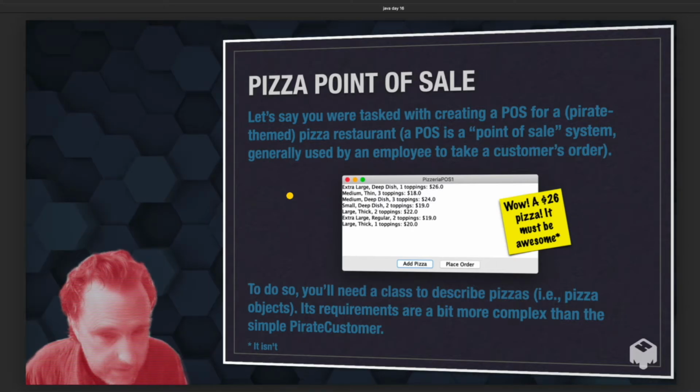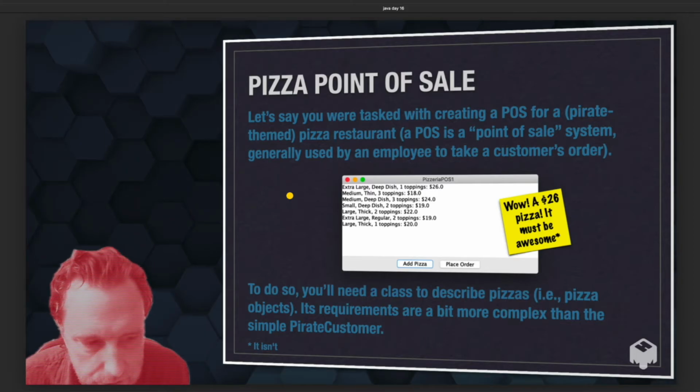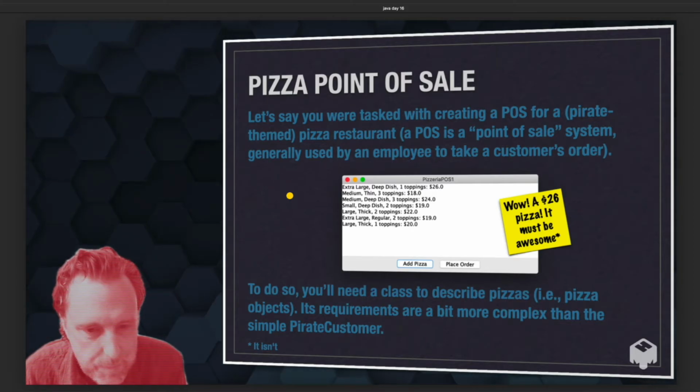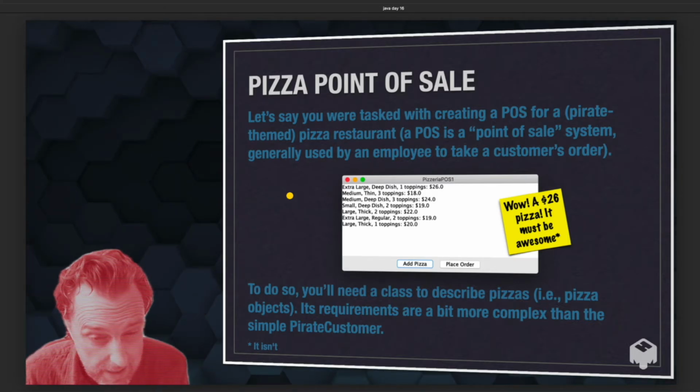So at first, this is about as simple as it can be. All the goal is for this is to allow the sales clerk at the Pirate Pizzeria to add pizzas to a customer's order, and then when you're done, place the order by hitting the place order button. So there's just an add pizza button and a place order button.